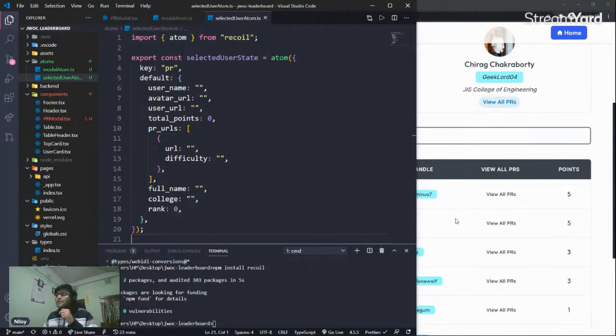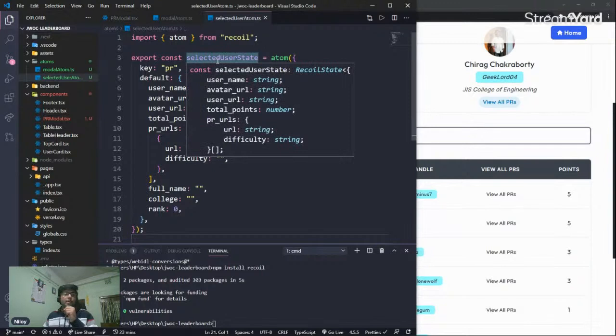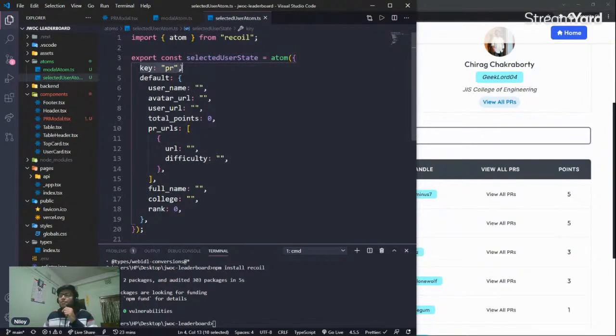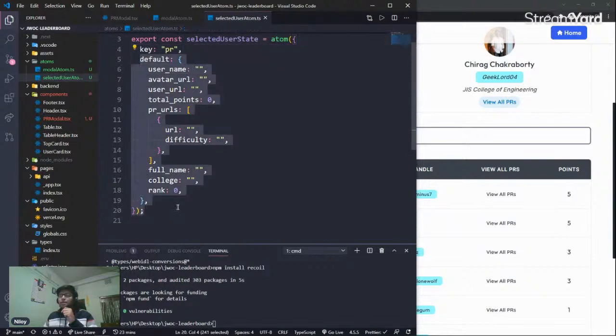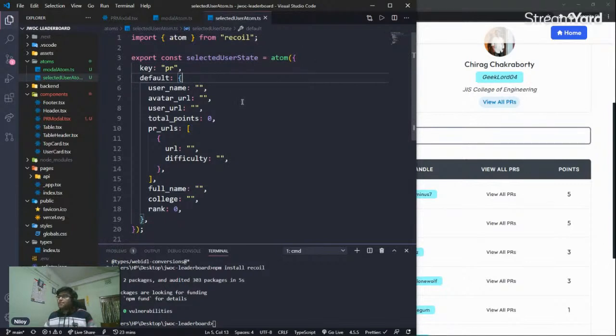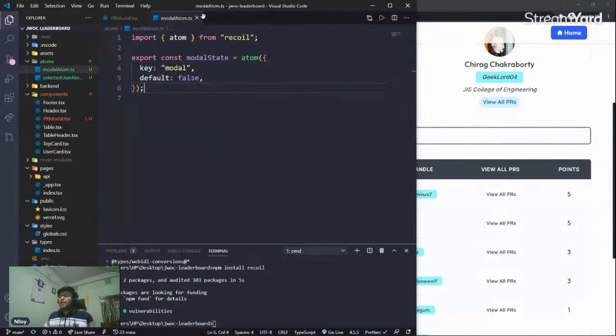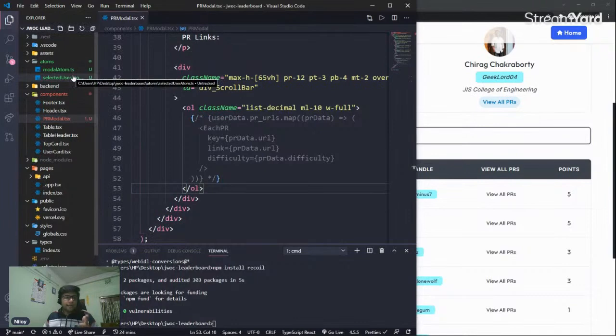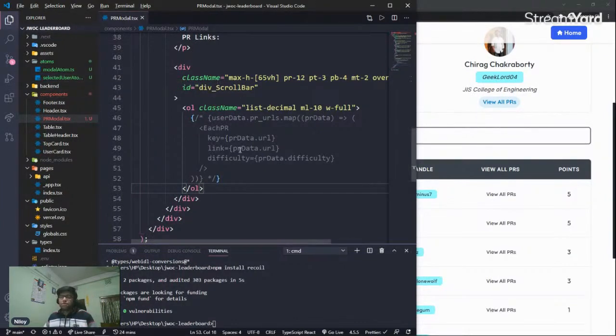So to maintain that state, we need some different atom, and I have already mentioned that we need a different key. Here the key is PR, and by default it has this kind of structure, because by default everything will be empty. I have just added some TypeScript validation. Right now I can close these two atoms, and I'm going to use those atoms to maintain my whole state.